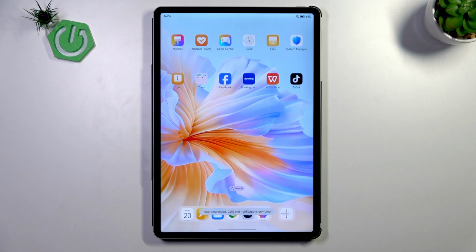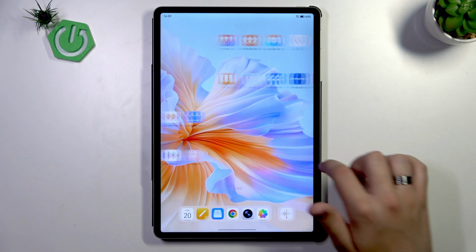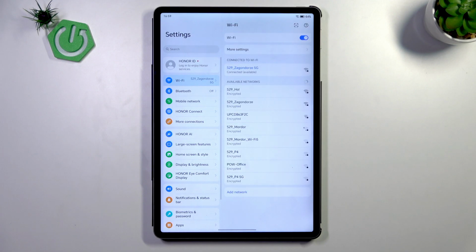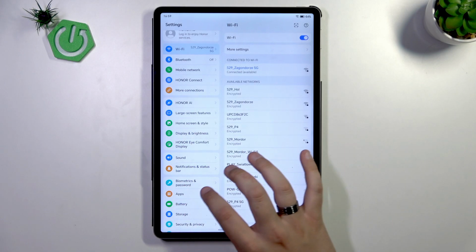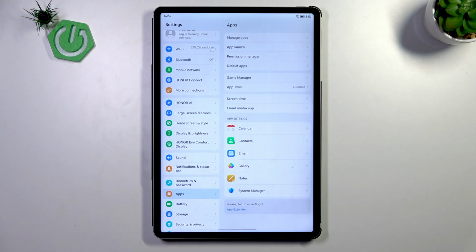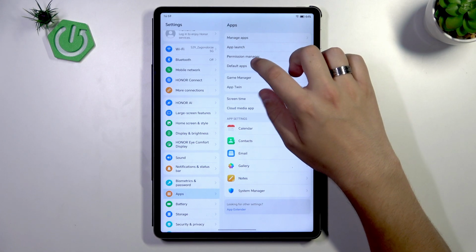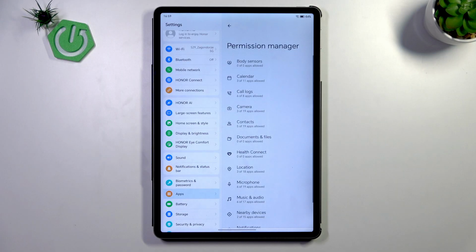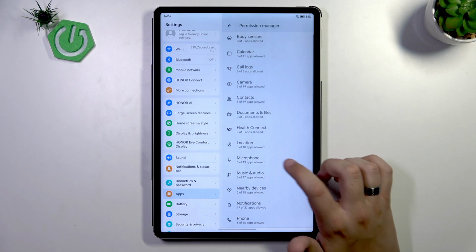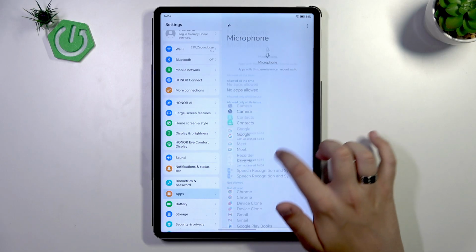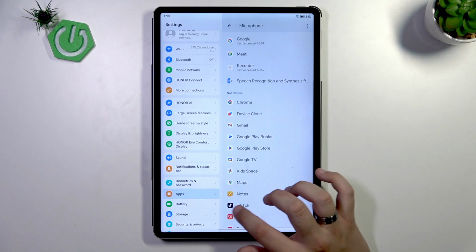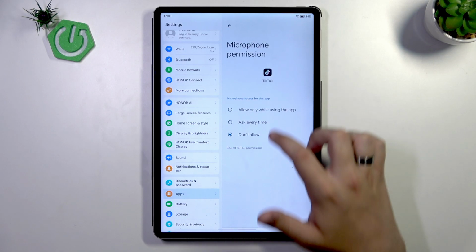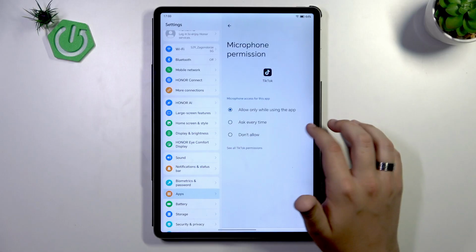And what we can also do is try and check in the settings if the microphone permission is given to an app. So if the problem is app specific, then simply go to apps. Now here go to manage apps or permission manager, doesn't matter. Here select the microphone, and as you guys can see, let's say the microphone is not working for your TikTok videos, so let's click TikTok and allow only while using the app.